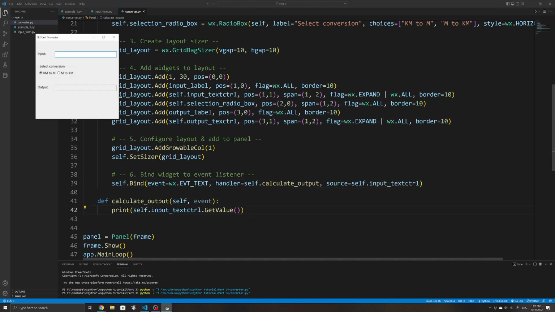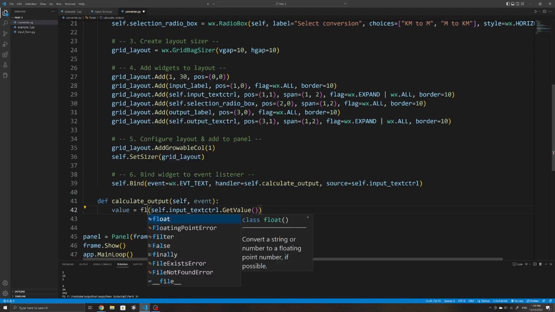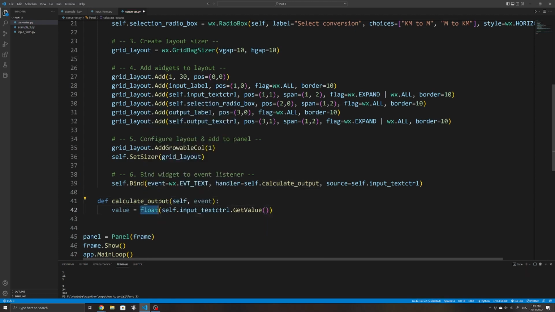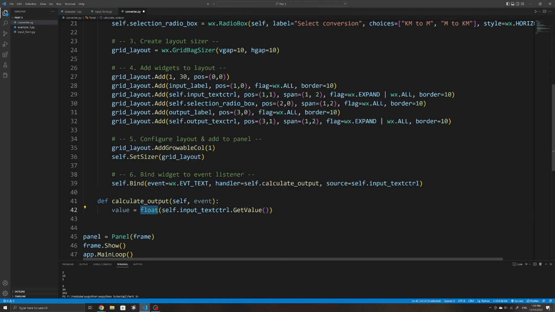If we run our application now, whenever we change the text within the input text control, the value that we have entered will be printed to the terminal now. So to be able to calculate the output, we first need to store that value, and I'll convert it to a float so that we can work with it as a number. And the reason why I'm not converting it into an integer here is because if the number has decimal places, then we will run into an error.